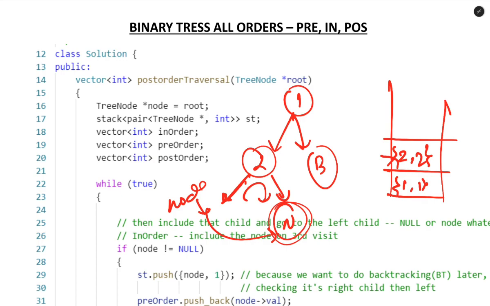When my node is again pointing to null, what we used to do, we used to again go to my stack top. Stack top is now 2. Now it will be 3, right? And what does 3 mean? 3 means we are visiting 2 for the third time, which means this is post order, right? So now you need to add it to your post order.